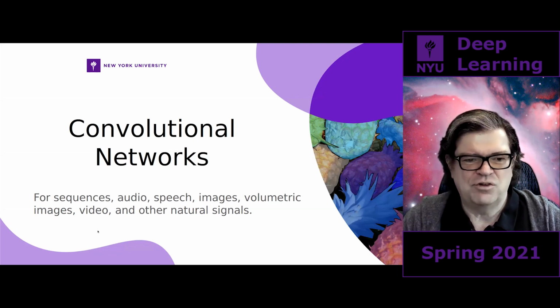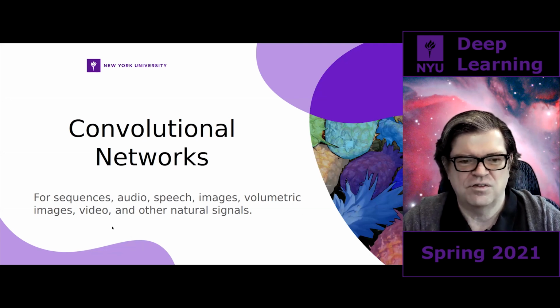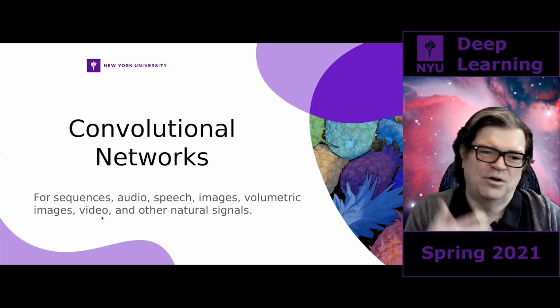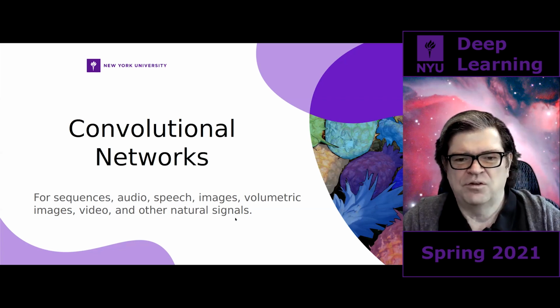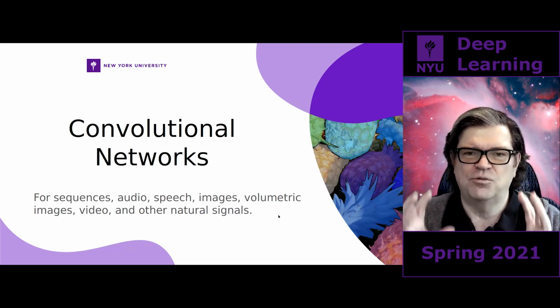Images, volumetric images, videos. Volumetric images are like MRIs and CT scans and things like this, or images that come from a depth sensor. Video, and other types of natural signals, essentially natural signals that come to you in the form of an array, a multidimensional array, single, 2, 3, 4 dimensions. And this array has to have some property that nearby values in this array are similar or correlated.